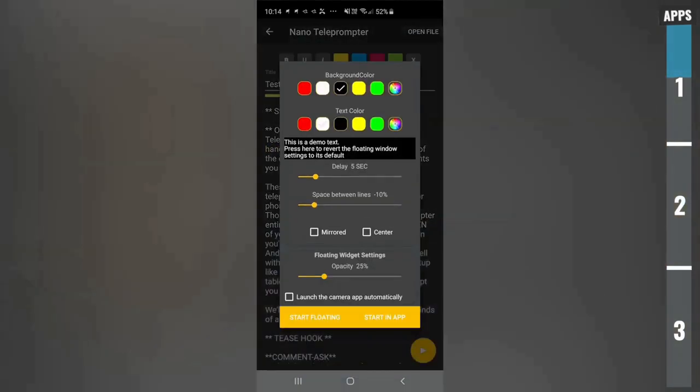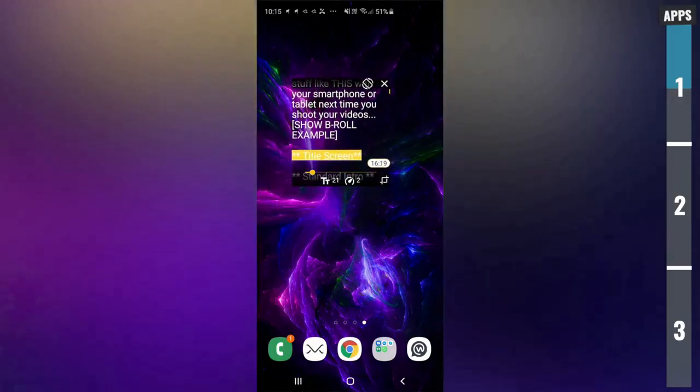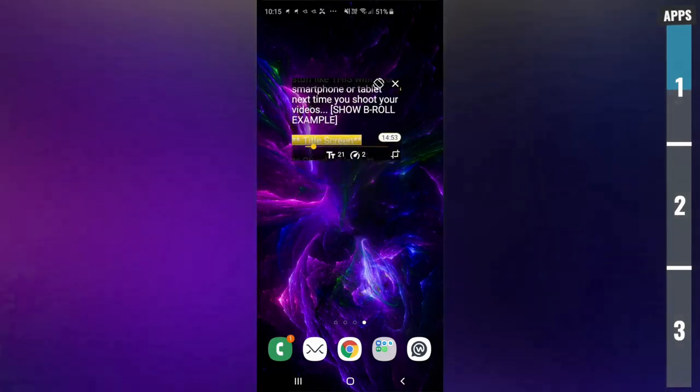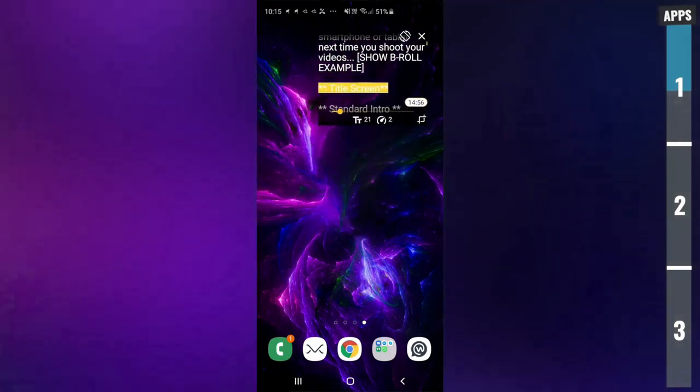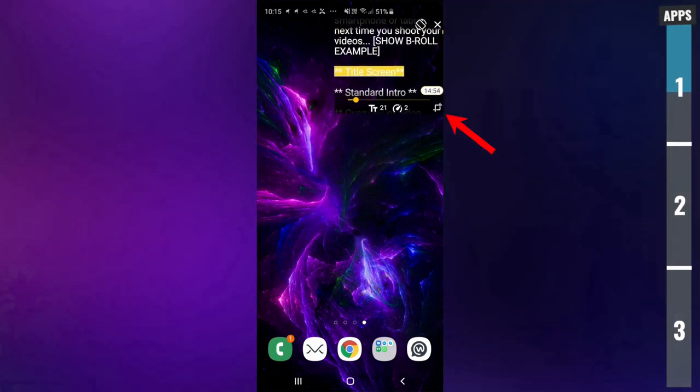And this is where you get to customize up the window that your script is going to play back in. So you can change the background color, the text color, you can change your line spacing, you can change the opacity, and then all you need to do if you want to float this app on top of any other app is hit start floating. So at this point, that window or that widget is now floating above any app that you open up next. You can pick it up, you can move it around, you can adjust the size of it by hitting the crop button down the bottom right-hand corner.